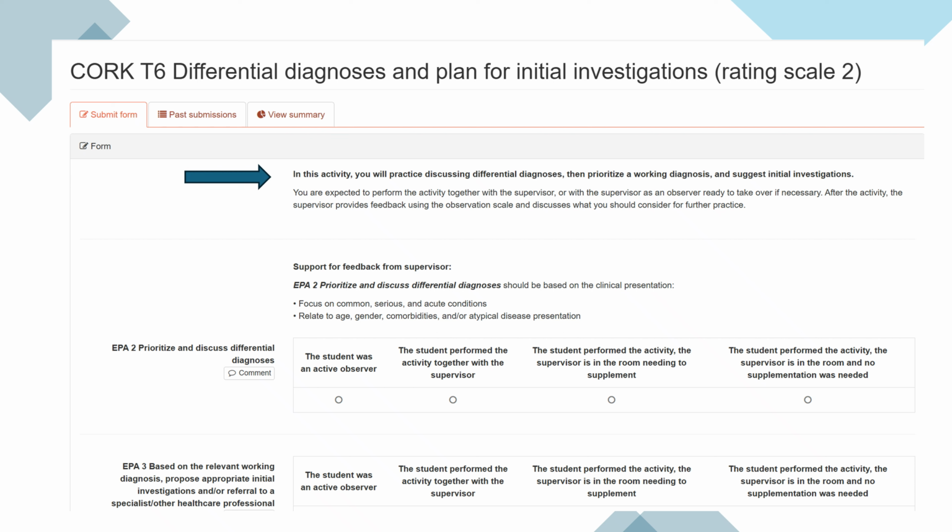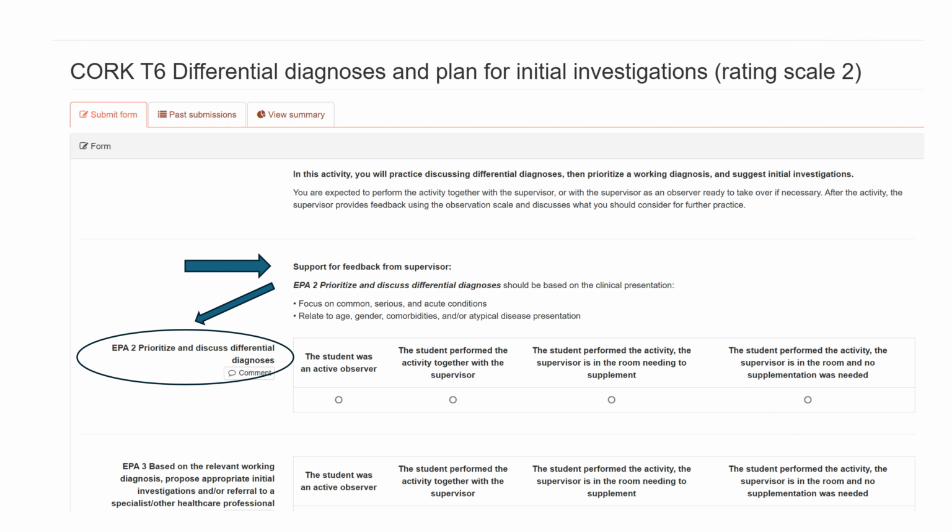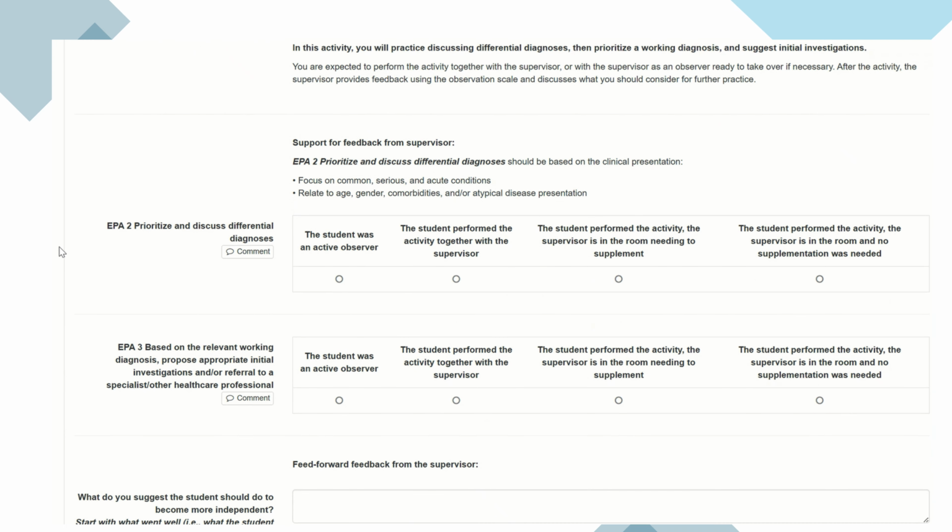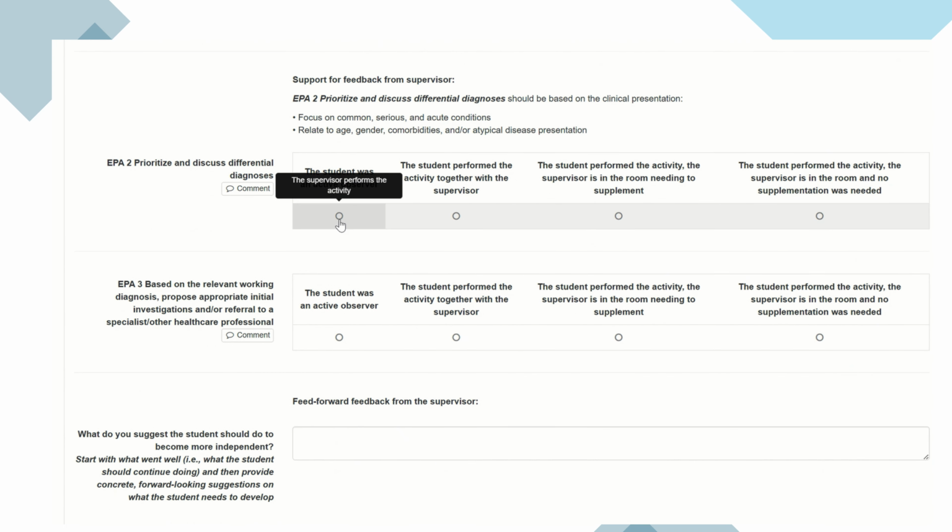At the top, you'll again see information for both student and supervisor. Some EPA activities also include support for feedback to guide both parties and describe what the activity should cover. Here you can see the difference in the observation scale. With rating scale 2, the full text isn't visible at first, you need to select a level to reveal the description behind it. Again, the student selects the level that matches their performance at that time.